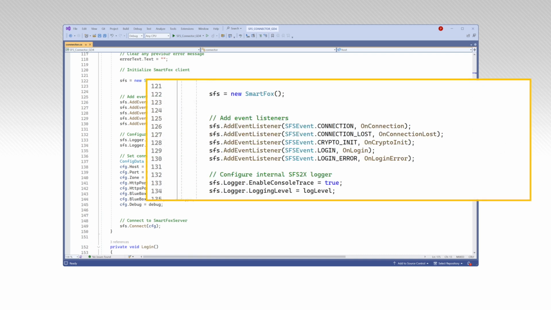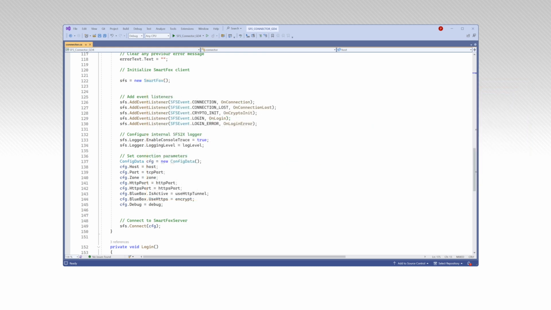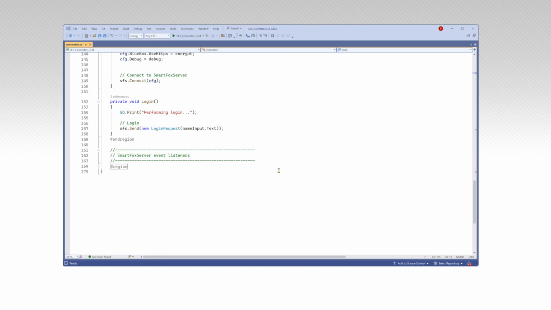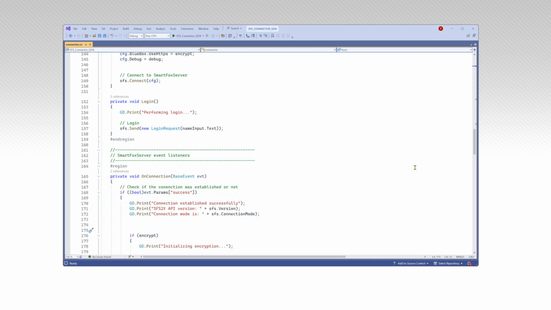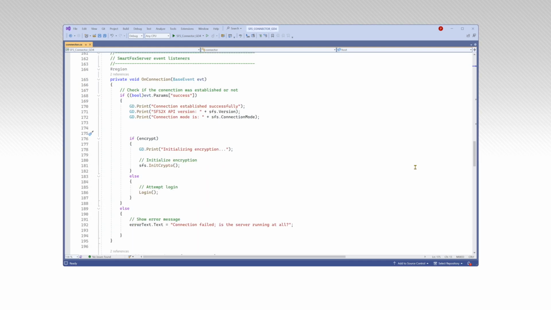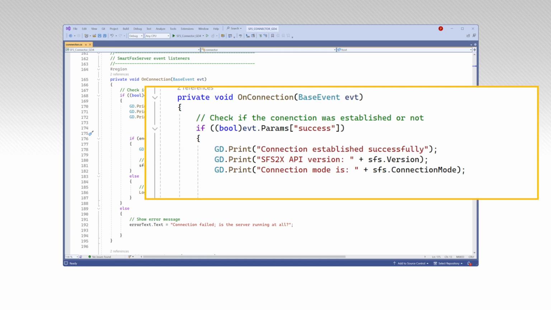Here we register the handlers, also called listeners, for the most basic events dispatched by the API, those related to connection, login, and disconnection. In practice, when the client gets connected to the server, the onConnection method is called when the API completes the connection process, whether successfully or not, and the connection event is dispatched by the server. The event parameter is a success bool.